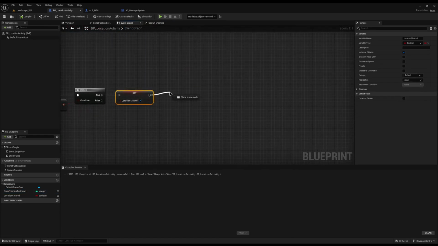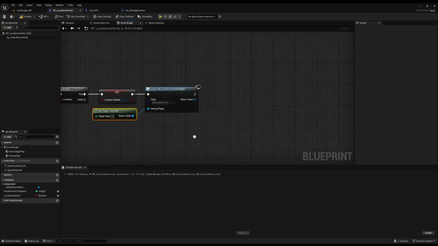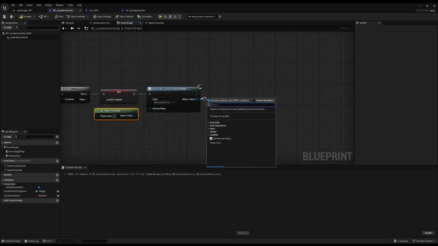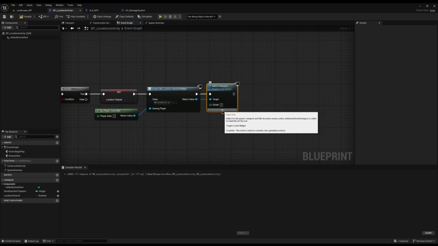I'm going to simply drag off and do create widget, and the widget we want is the location cleared widget. The owning player I will set to get player controller, just in case we've got a multiplayer game so we know who owns it, or you may want to send that to the entire party, I don't know. And then from here we'll just do add to viewport. There's no need to cache it in memory because it's going to clear itself up shortly.